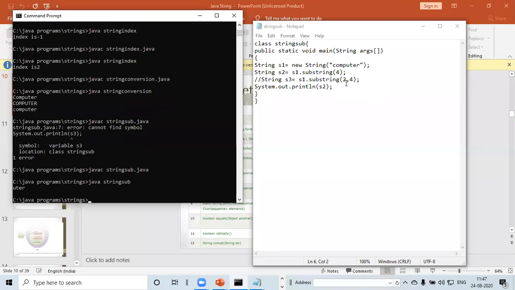The second case is that if you want to give your beginning index and your ending index over here. What will happen in this particular case? It will start with 2, that is 0, 1, 2. That means it will start with the M. Then 3, 4. So what will be your output? M, P, U. Clear? So we will see this particular thing.